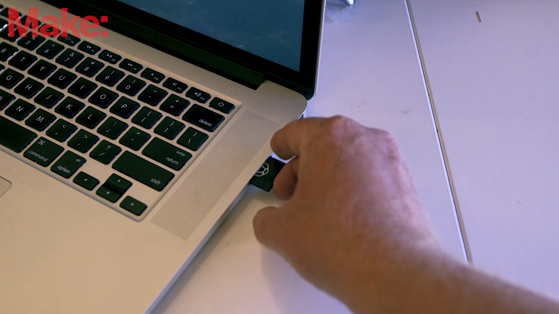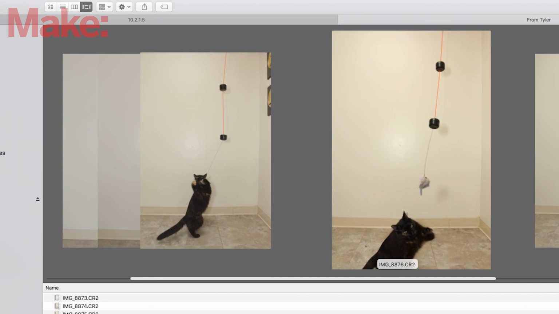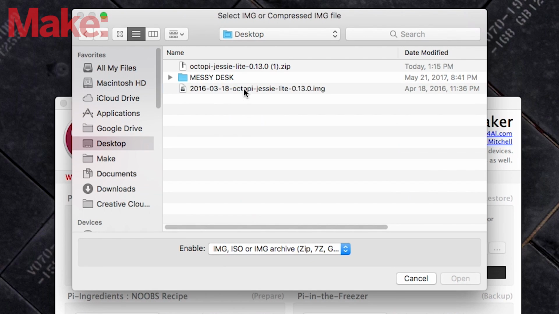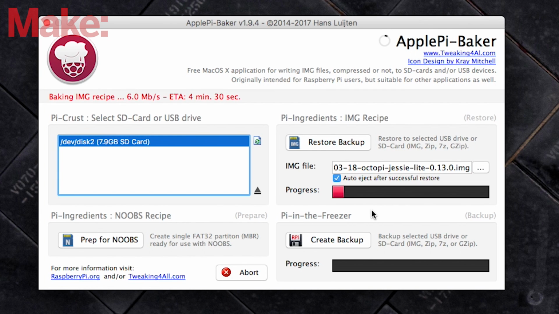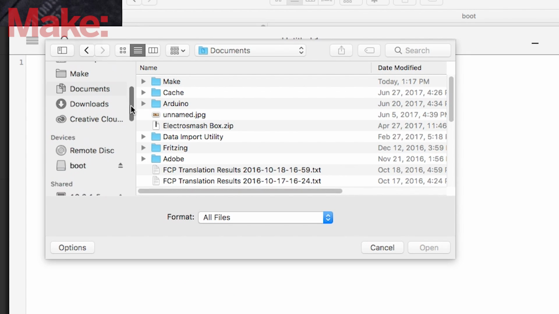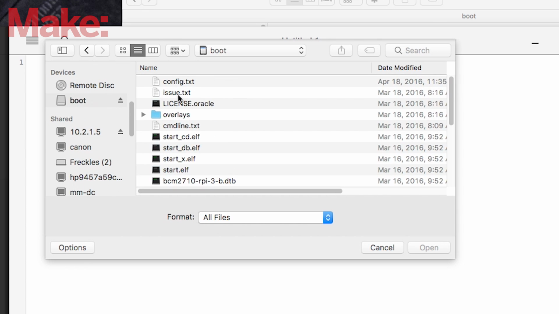Put your SD card in. This next step will delete everything on the card, so make sure there's no important cat photos still on there. Select the Octopi disk image and write it to the card. Once the writing is complete, open the card in a file browser. It'll be renamed as boot.